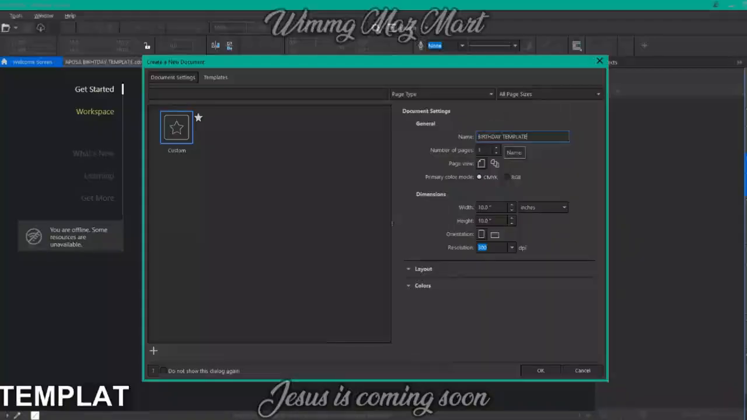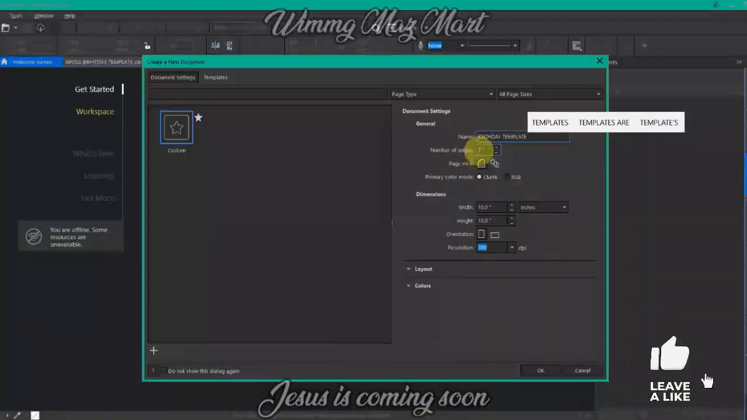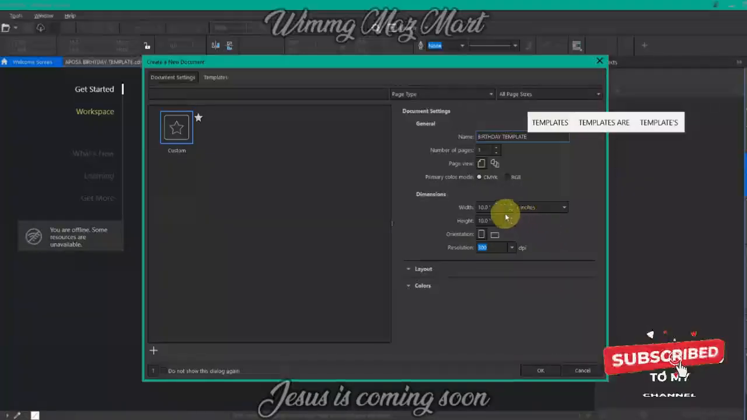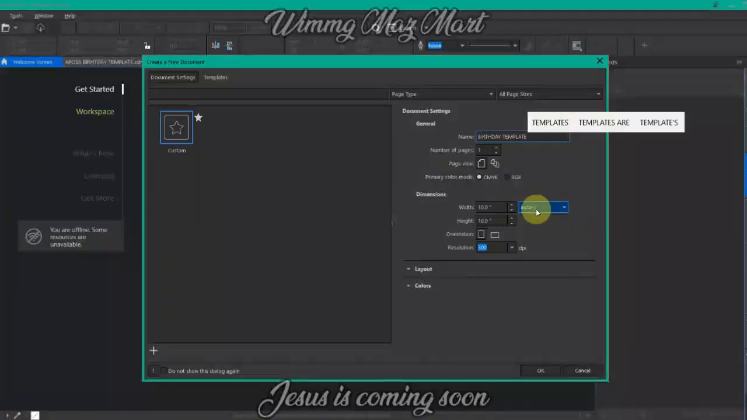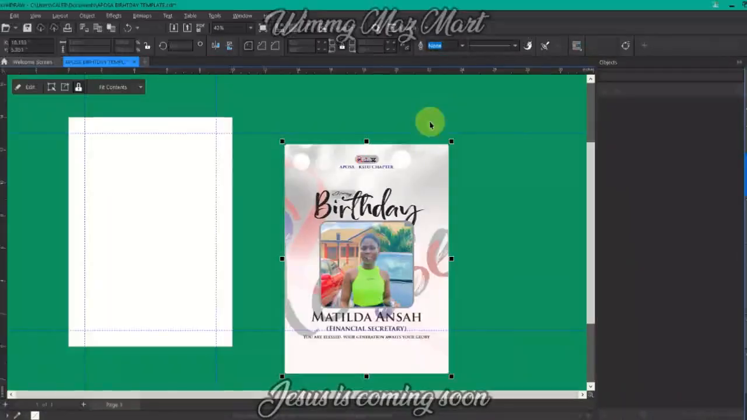The templates. Okay, so after that, you make sure that the number of pages is one. It means the pages you're going to have is going to be only one. The dimensions, you make sure it is 10 by 10, right? You make sure that here is inches, right? Then you keep the orientation at portrait. Then the resolution 300. After that, you click OK. But since I've already created this one here, I will not do that.